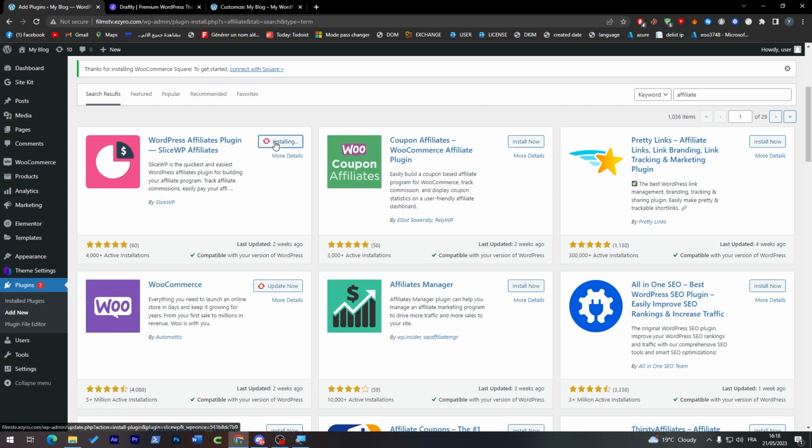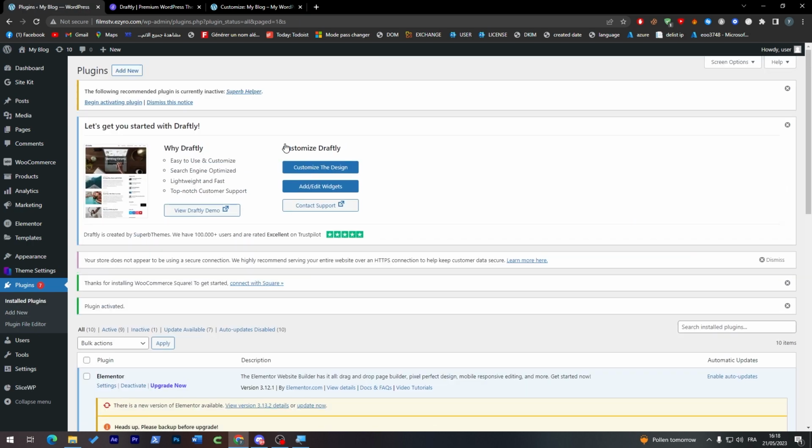For me, I'm going with a WordPress affiliate plugin, Slice WP Affiliates. I'm going to install it and then I will activate it. So once you install this plugin and activate it directly, you will have the affiliate program installed on your WordPress website. All you have to do next is edit the settings, go through them, and start making stuff and magic.